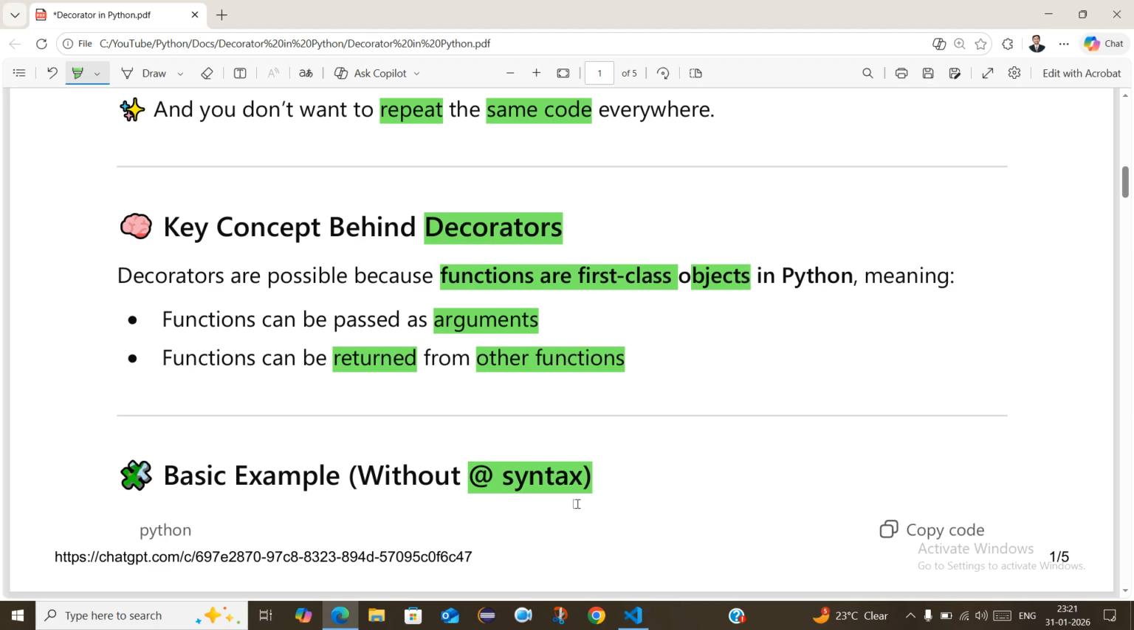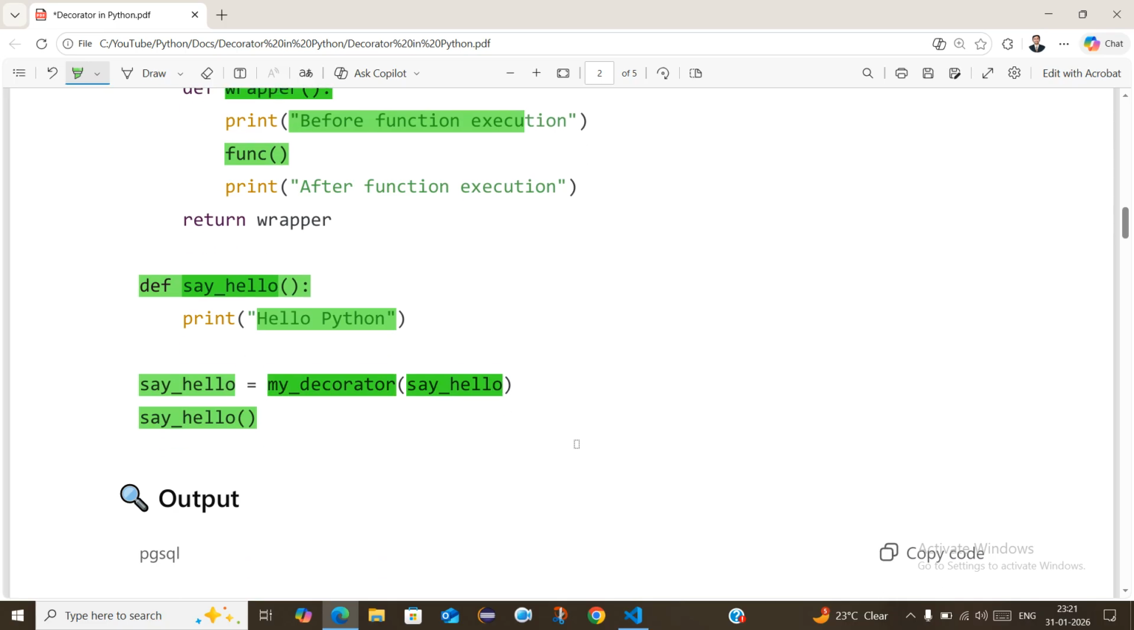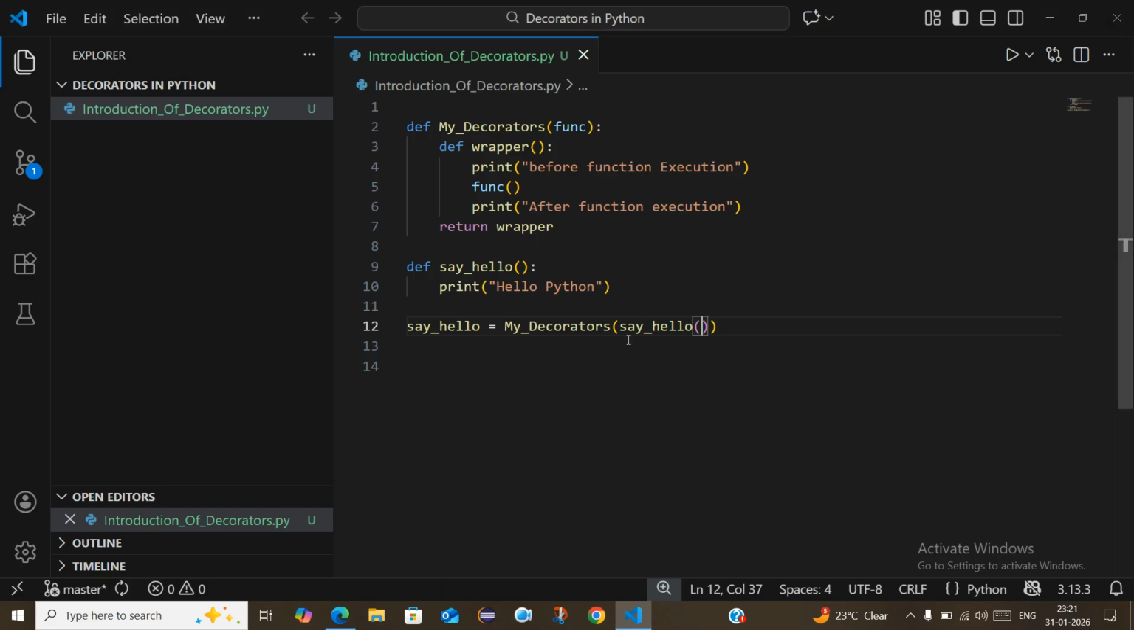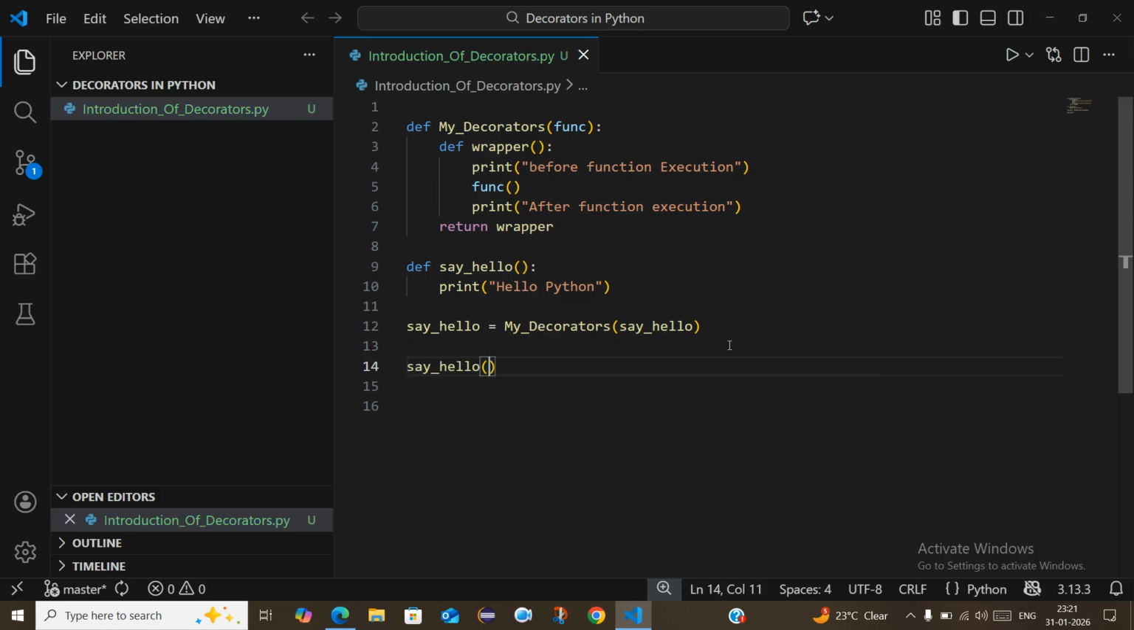You can see in the code, here you can see say hello. We have created the object, right? And we have passed this. Now just call the say hello. So you can see, after calling say hello, what will happen?